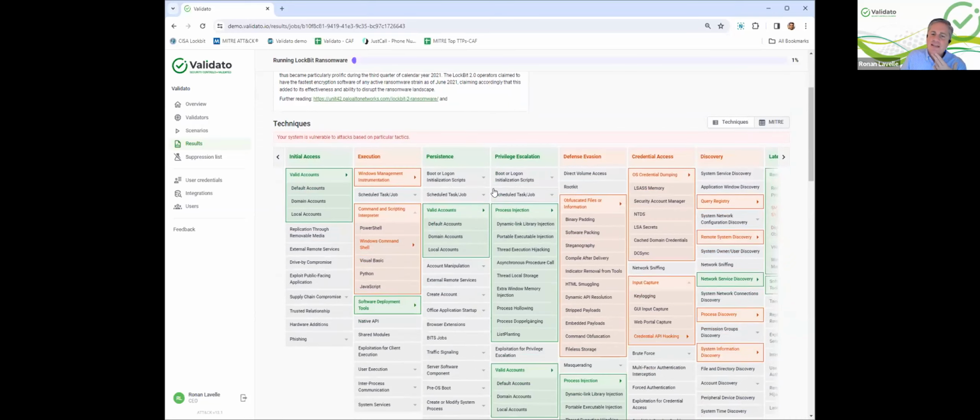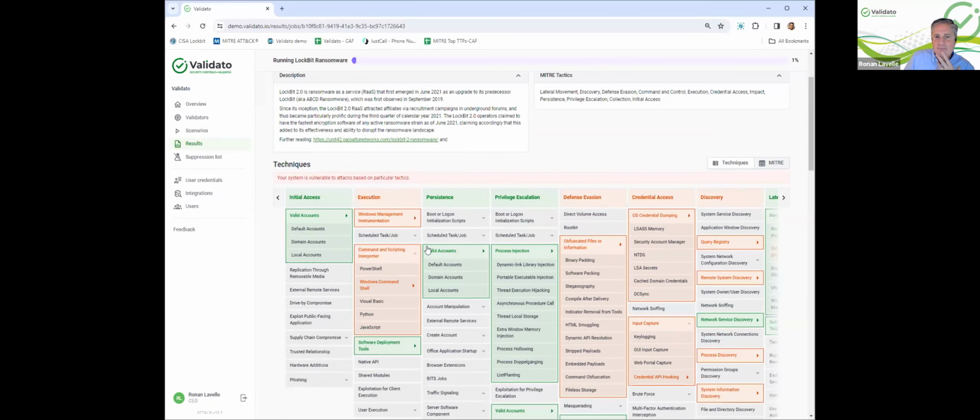But the great thing is, when you look at this from a MITRE ATT&CK technique perspective, there are not 200 things to fix. There are literally only 10 or 15 areas to resolve. So we can see that green is good and red is bad. So it's not even that Lockbit in this particular example would necessarily be successful.